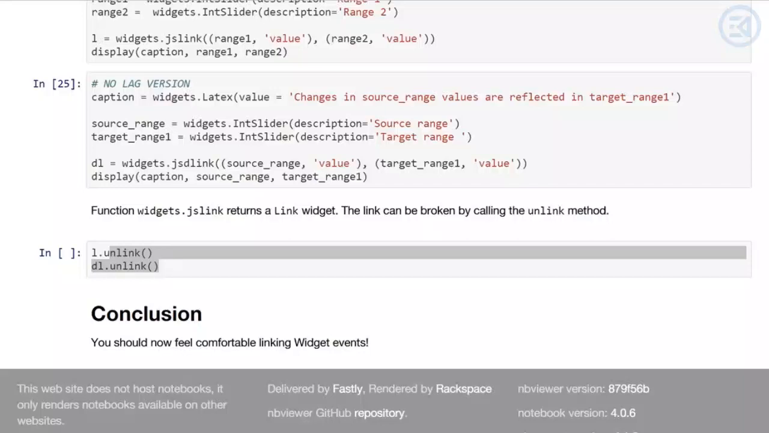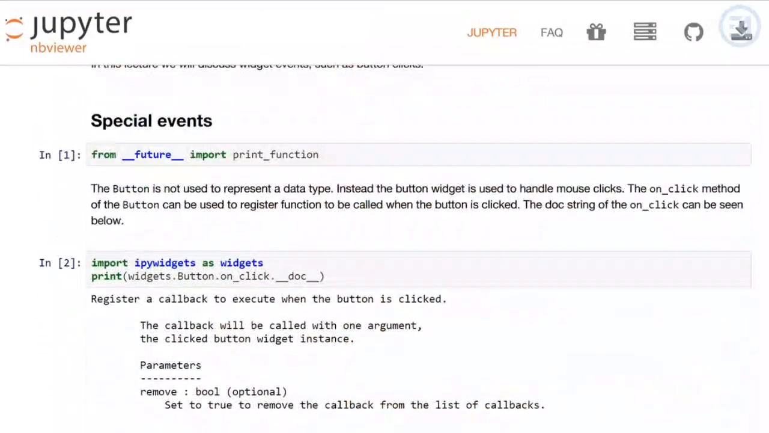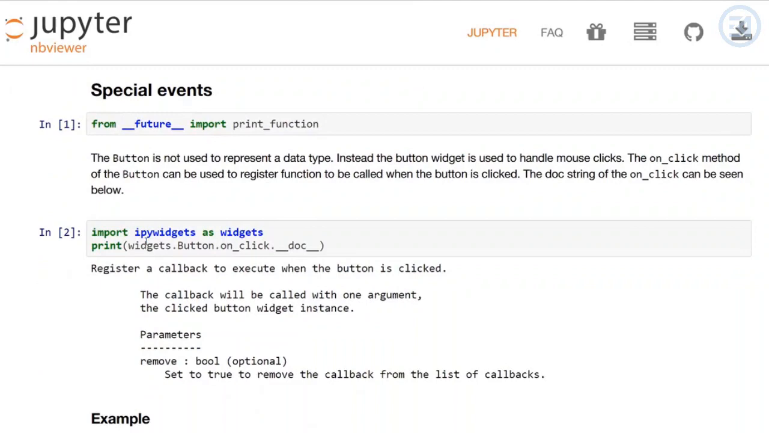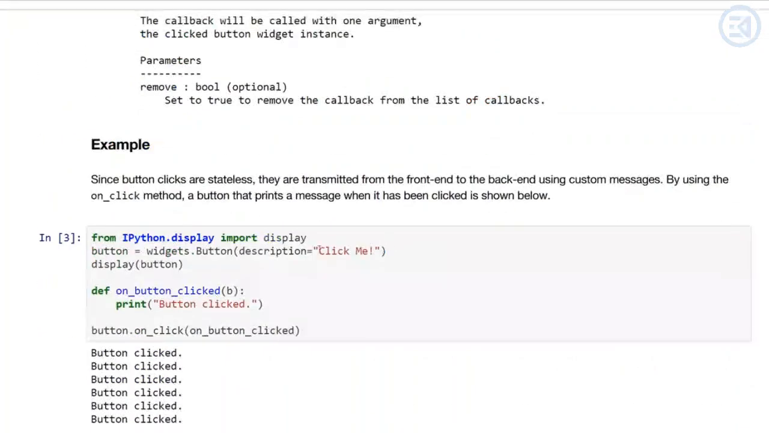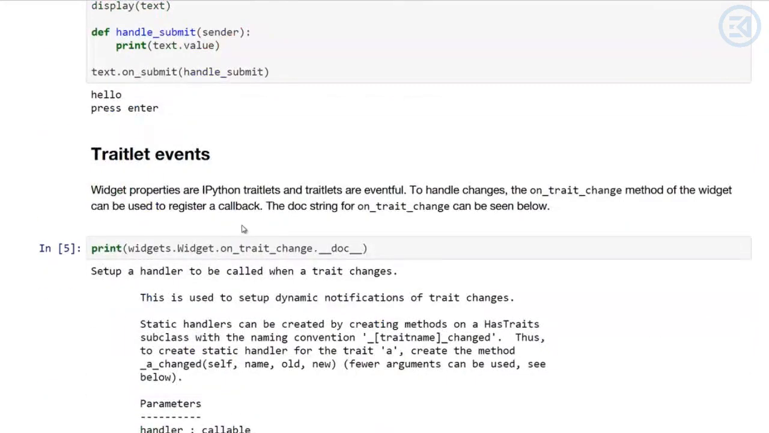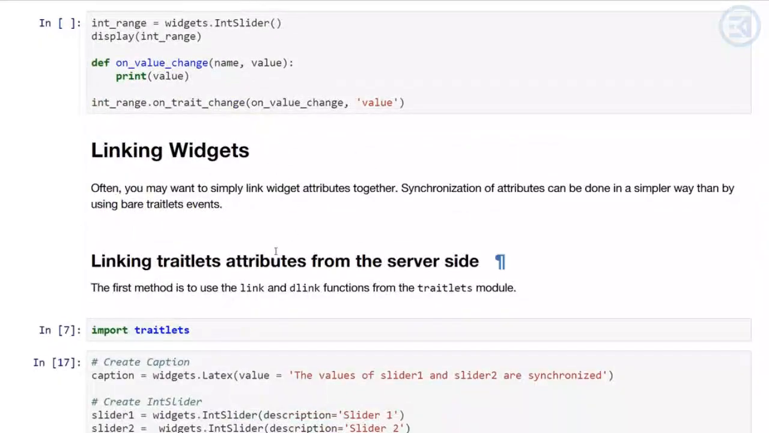Okay, so this was just an introduction to events. Let's just go over quickly what we learned here, or what we were introduced to here, I should say. We were introduced to special events, such as a button on click, where you can have things happen when a button is clicked, and on submit, when a user hits enter, perform some sort of function. Okay, and then we had traitlet events, which helped us link widgets together.